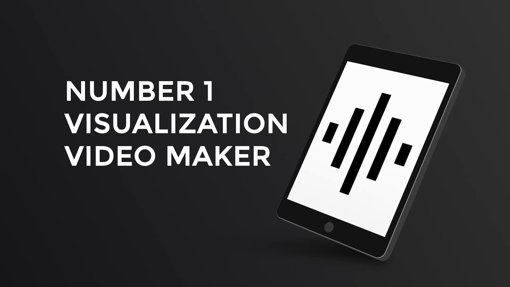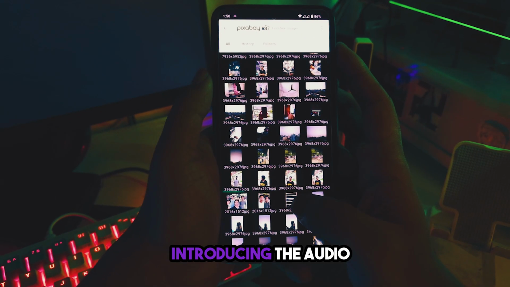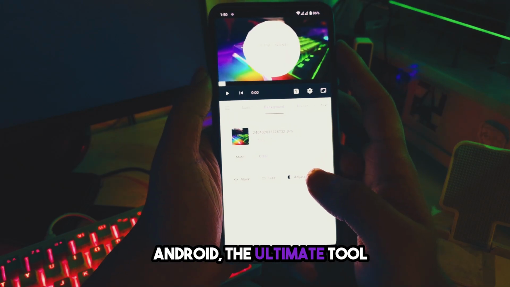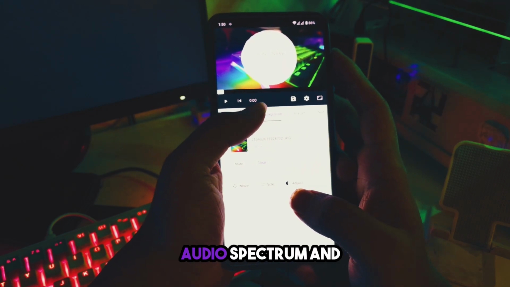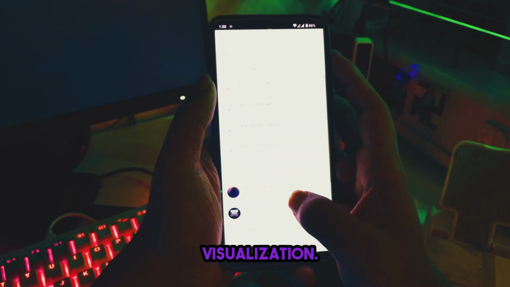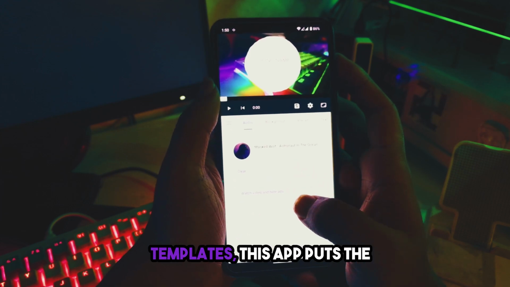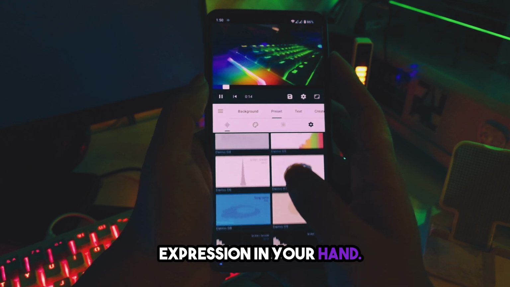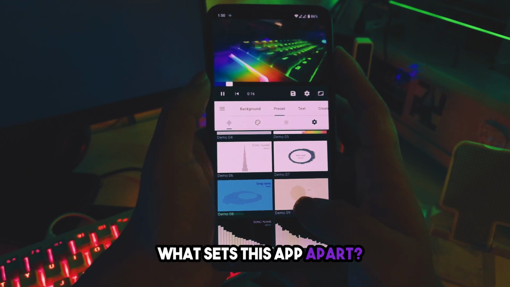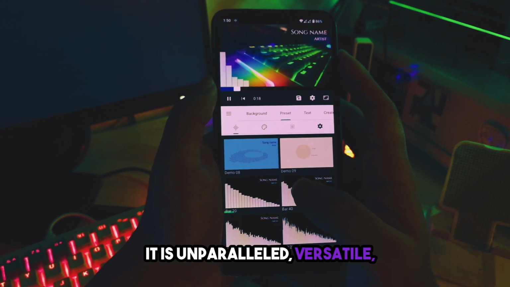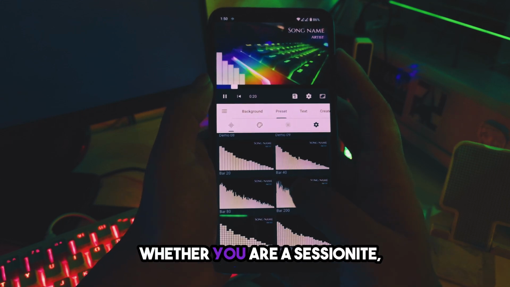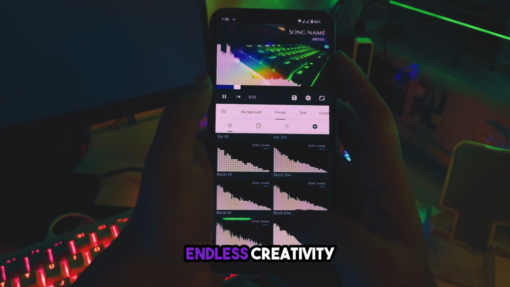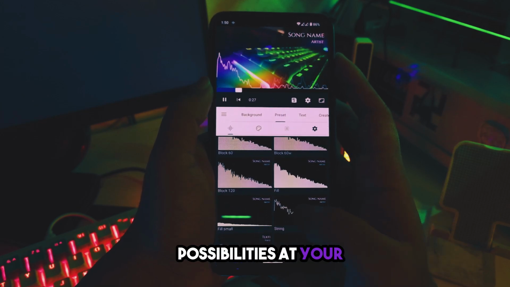Number one is Audio Visualization Maker. Introducing the Audio Visualization Maker app for Android, the ultimate tool for creating mesmerizing audio spectrum and visualization. With customizable templates, this app puts the power of visual music expression in your hands. What sets this app apart? It is an unparalleled, versatile, and user-friendly interface. Whether you are a pro or a beginner, you will find endless creative possibilities at your fingertips.